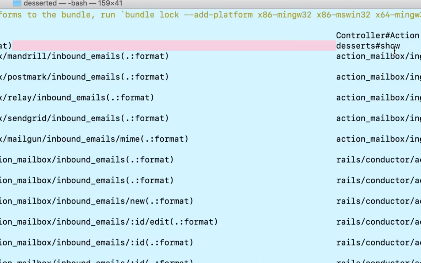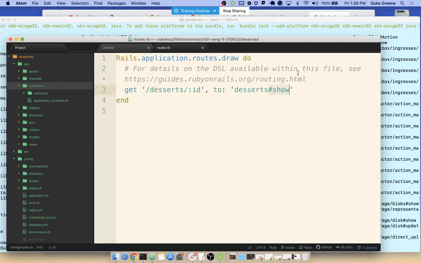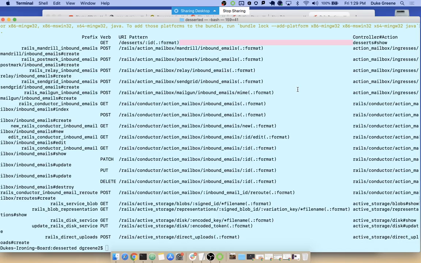So I can use rake routes to see all of the routes that I've got, right? The nice thing about Rails is, remember when I said that it would actually be longer to write a whole route? Check this out. Maybe I'm going to have a many-to-many between desserts and restaurants. So I say resources :restaurants and watch what happens.